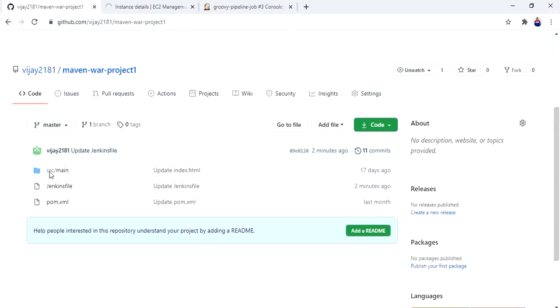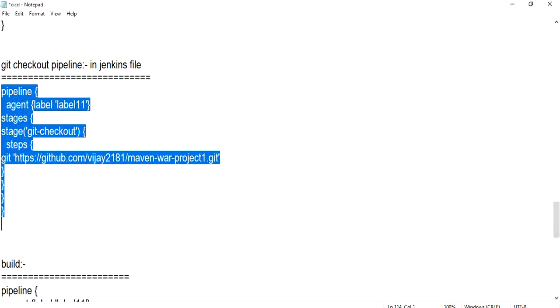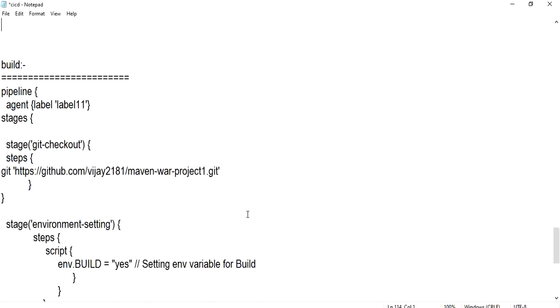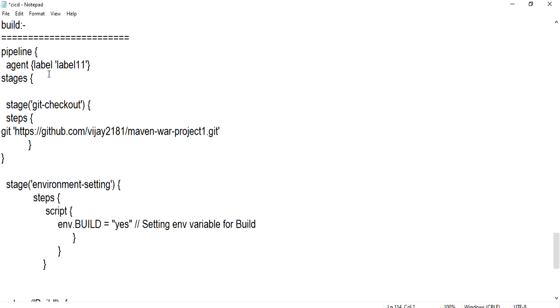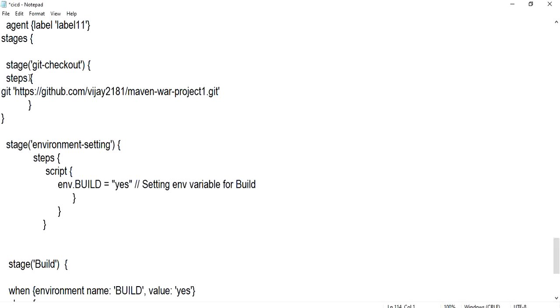Let us create a pipeline in such a way that with this pom.xml I build my artifact. Let us do that. I have already written one script for it. Here pipeline, agent under the label 11, I have my slave stages. The first stage is git checkout. It has to go to this particular repository and copy the code.